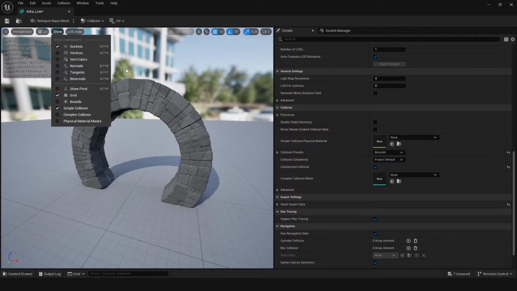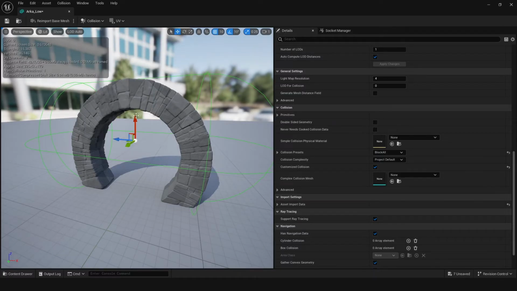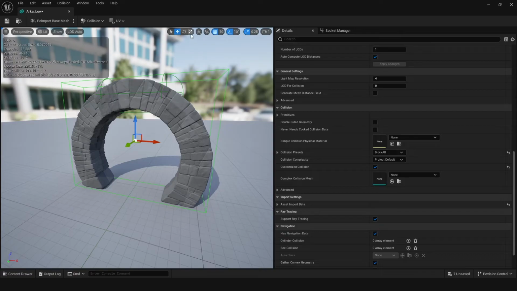And what we can do is just manually create the collision for this mesh ourselves. So if I go here where it says collision, I can go add capsule collision. And then I can just scale this and kind of make it fit around this archway. And I can add more shapes, so maybe I'll add a box. And we can just manually place the collision here for this mesh if we want to do it. So we can either use the complex collision or manually add our own collision.